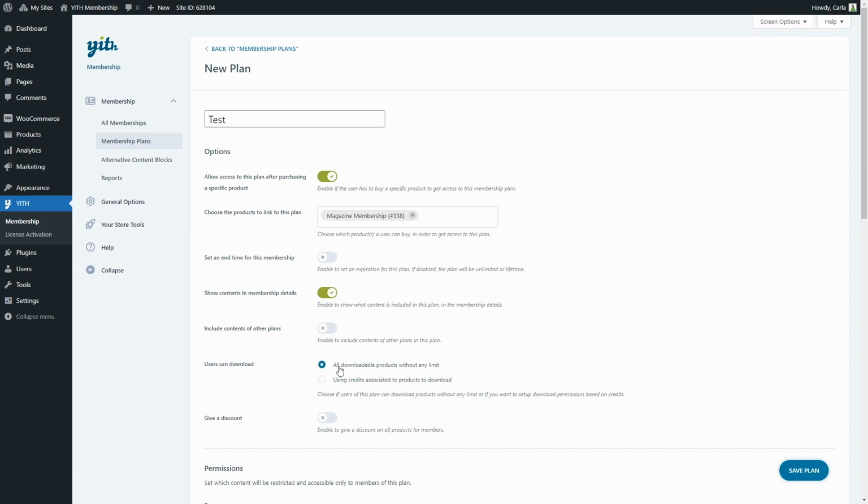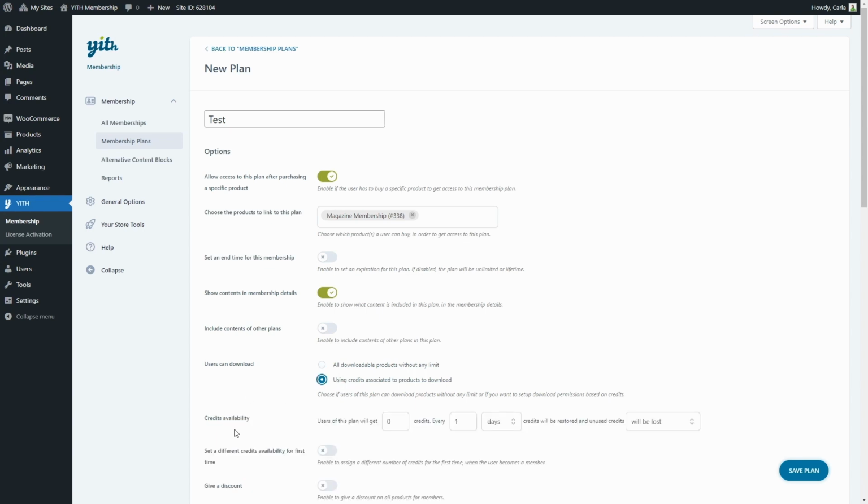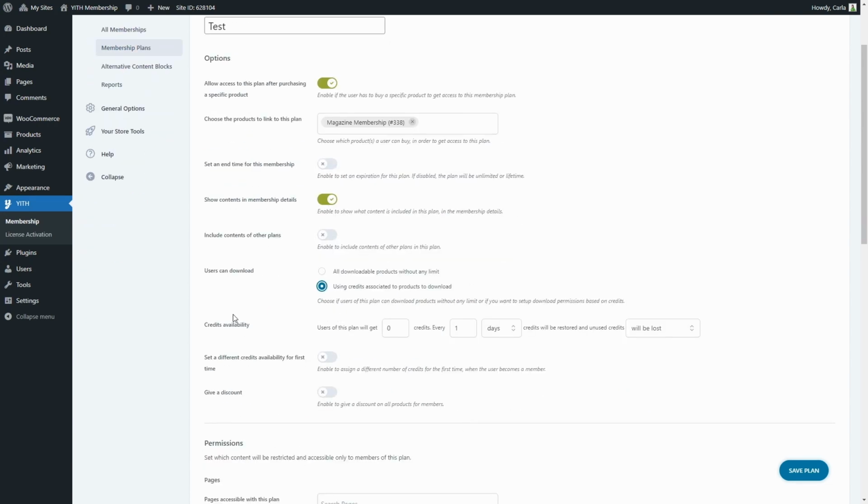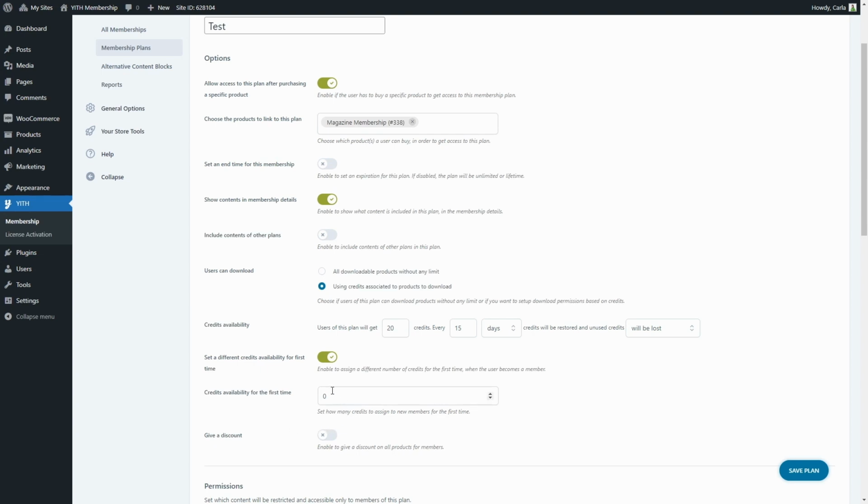You can either allow members of this plan to download products without a limit, or to have them use credits to download products. Keep in mind this only applies to downloadable products. So if we select this option, we'll get these other options below. Here you can set how many credits members of this plan will get, let's say 20 for example. Every, let's say 15 days, the credits will be restored and unused credits will be lost or accumulated. And you can also set a different credits availability for the first time. So when users become members, you can give them a different number of credits.